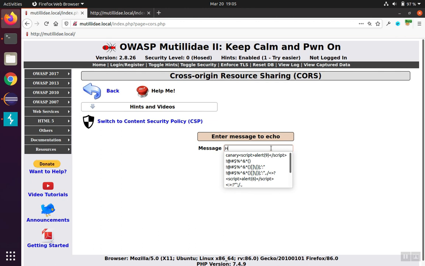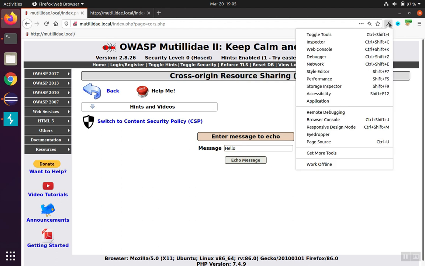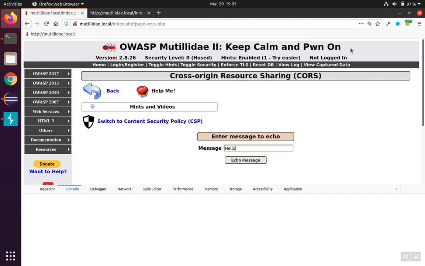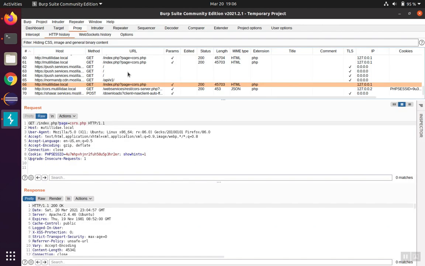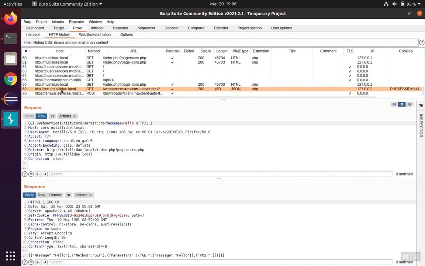So let's make a call out. And the page does not seem to work. If we open up the web console, we may get a clue as to why. Here we see it says the cross origin request is blocked, and the reason is the access control allow origin header is missing. In the proxy history, we're going to go to the request that went out to CORS.matildaday.local.